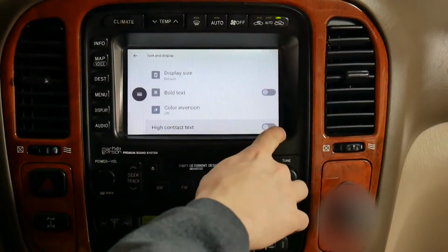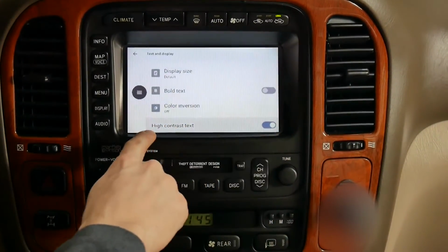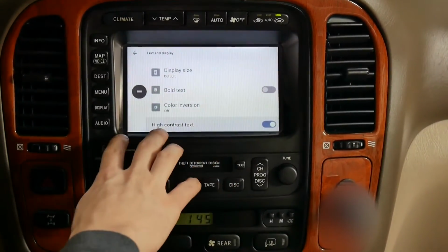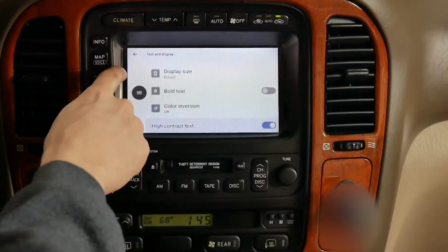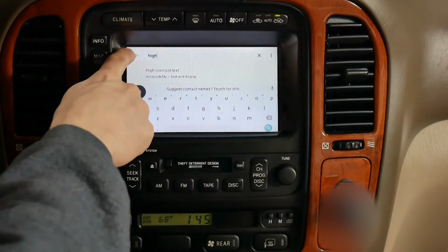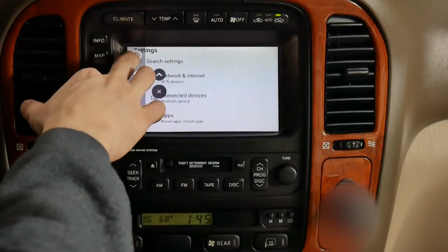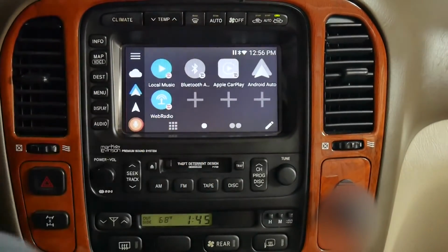And it'll bring you down to here, and then once you turn that on, you'll see that it starts to actually highlight the text and allow it to show up more vividly on the screen, whereas the other way it's a little more washed out. There we go.